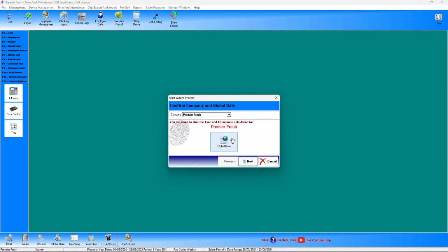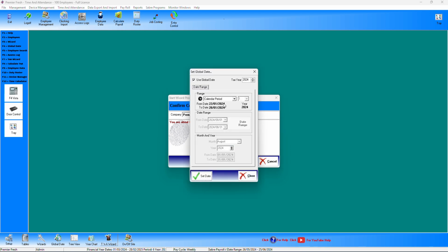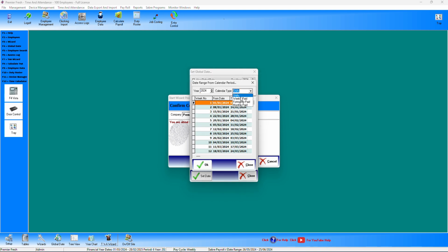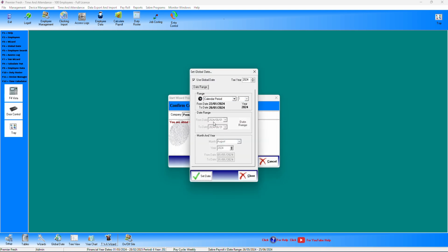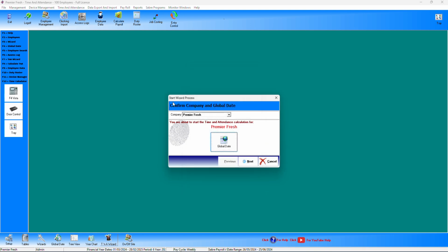So the first option that you've got here is the global date. This is a date period that you select. You can do it from the calendar periods or the pay periods or whatever it may be, the period that you're working in. And by setting this date, you'll work between, in this case, for this week that I'm showing you there, from the 22nd of the 1st to the 28th of the 1st, and wherever you go in the software, that date period is set.